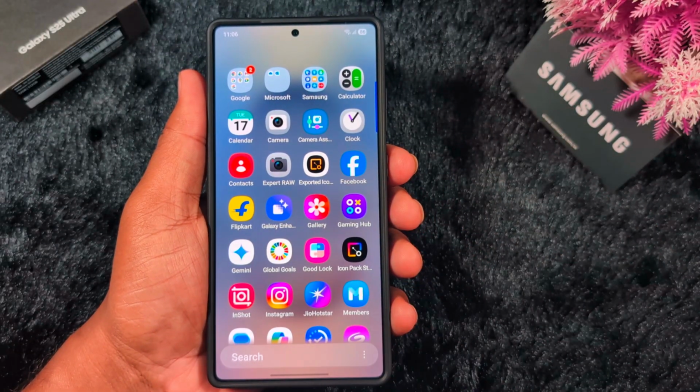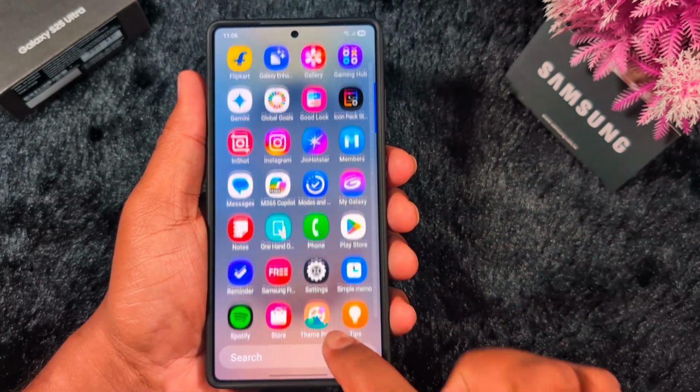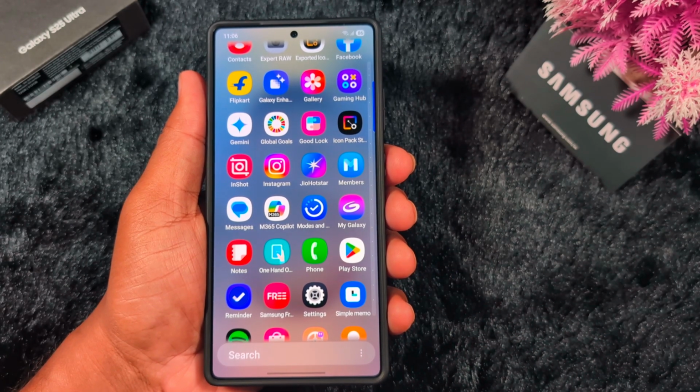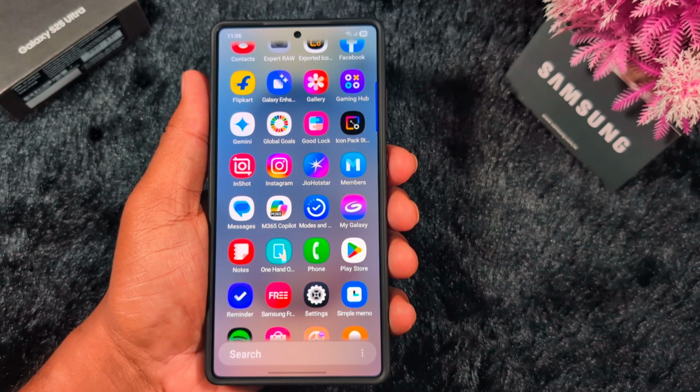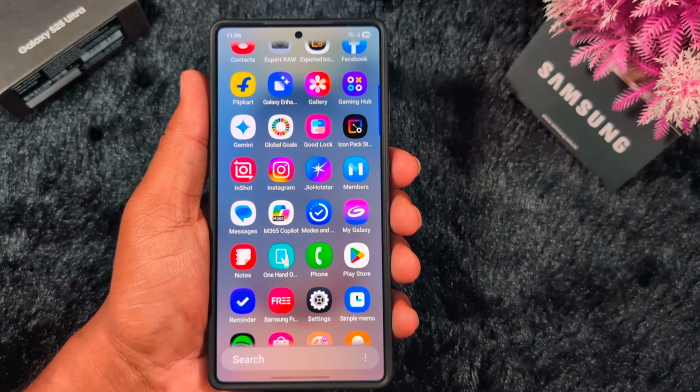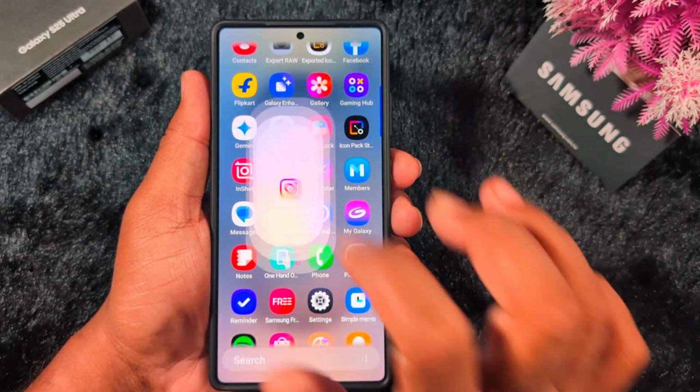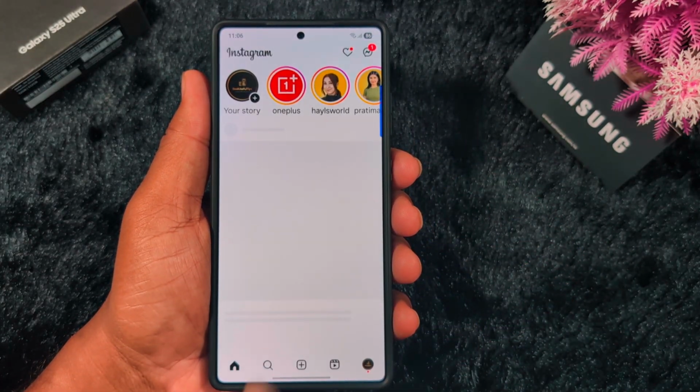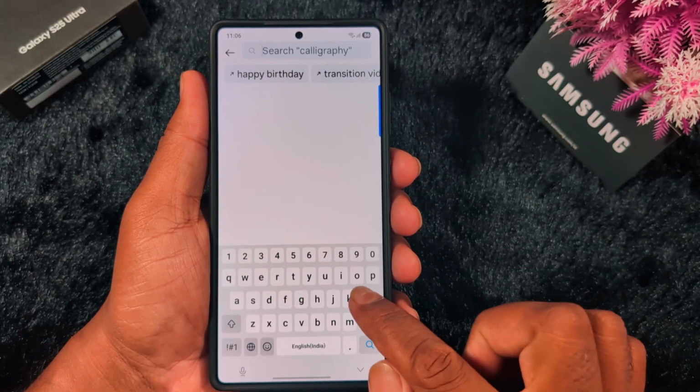First of all, open the Instagram application on your device. If you are outside India, so if you are in the US or UK, you can use TikTok also. Tap on the search bar. Here you can search for the Labubu wallpaper.